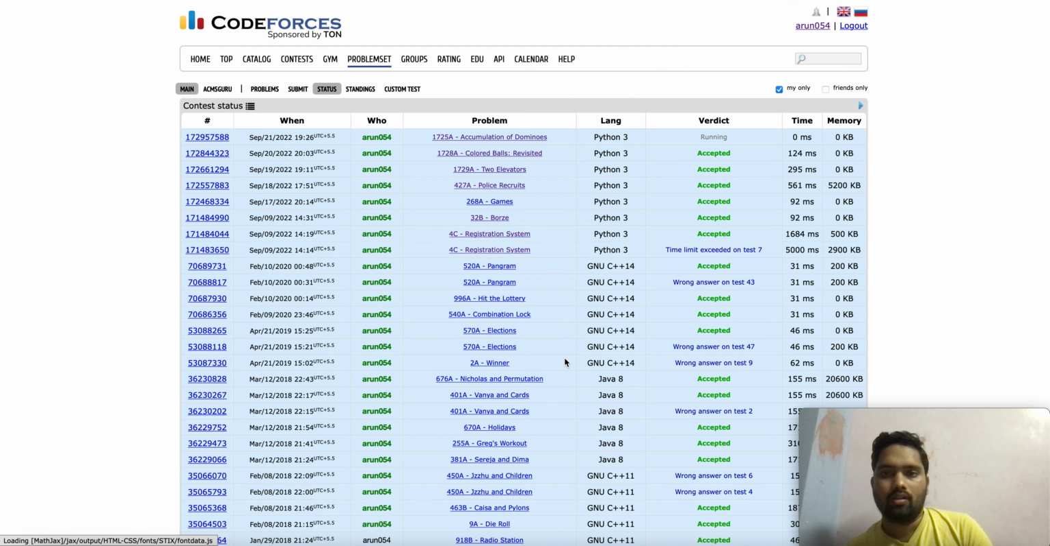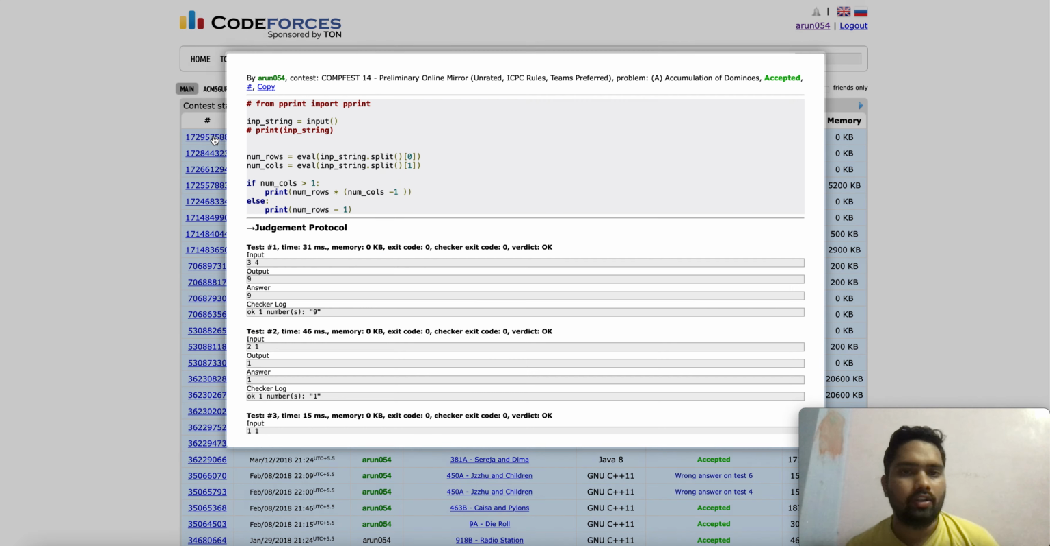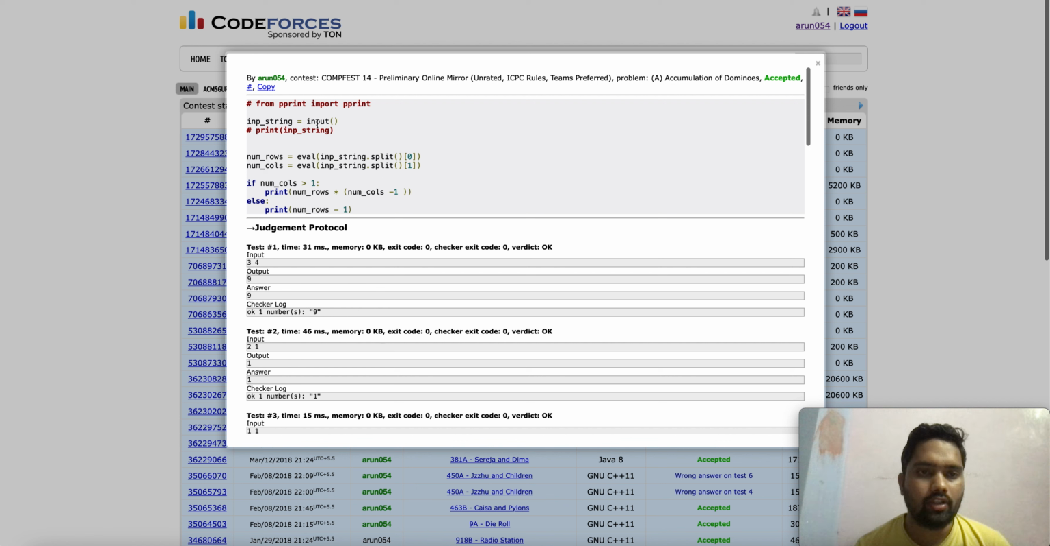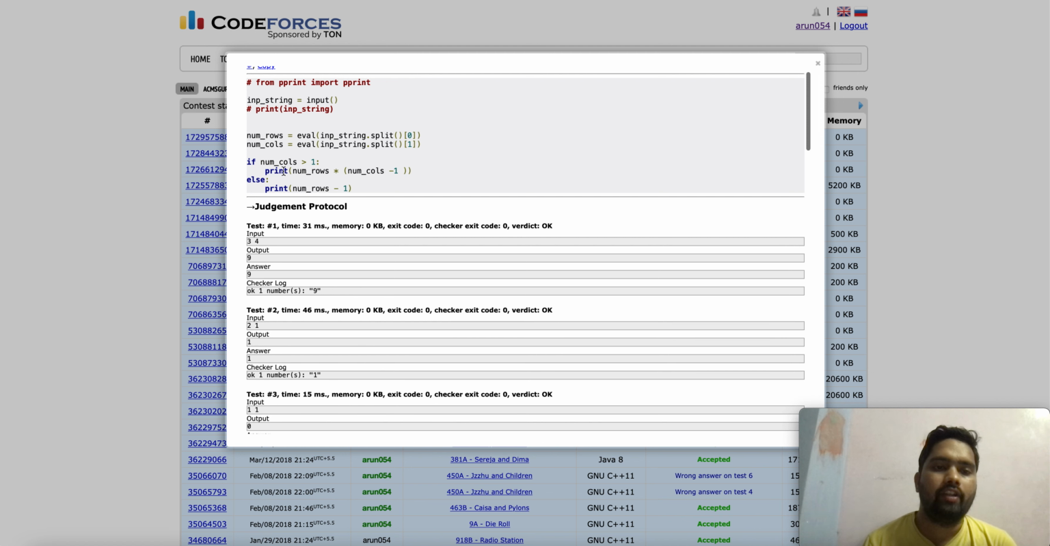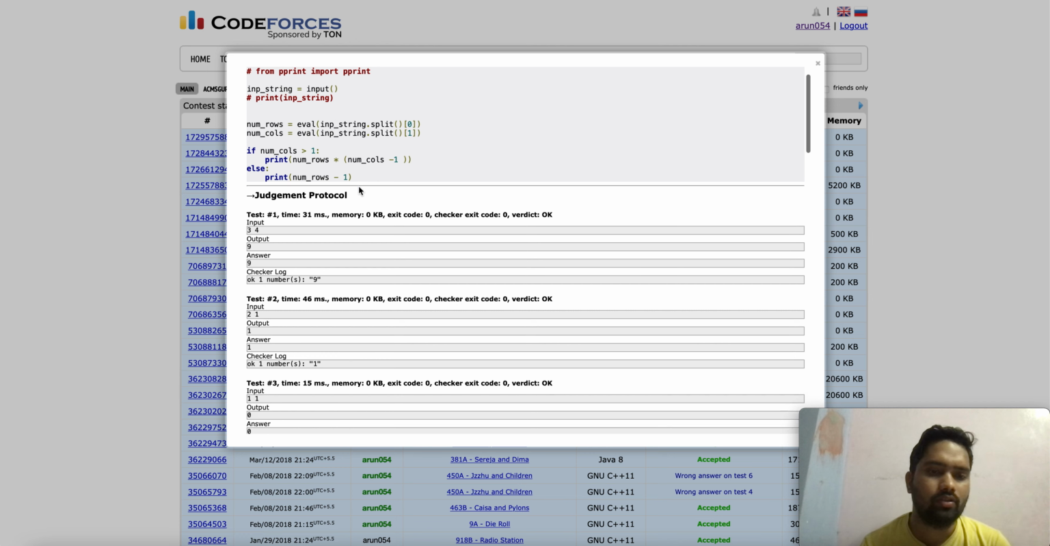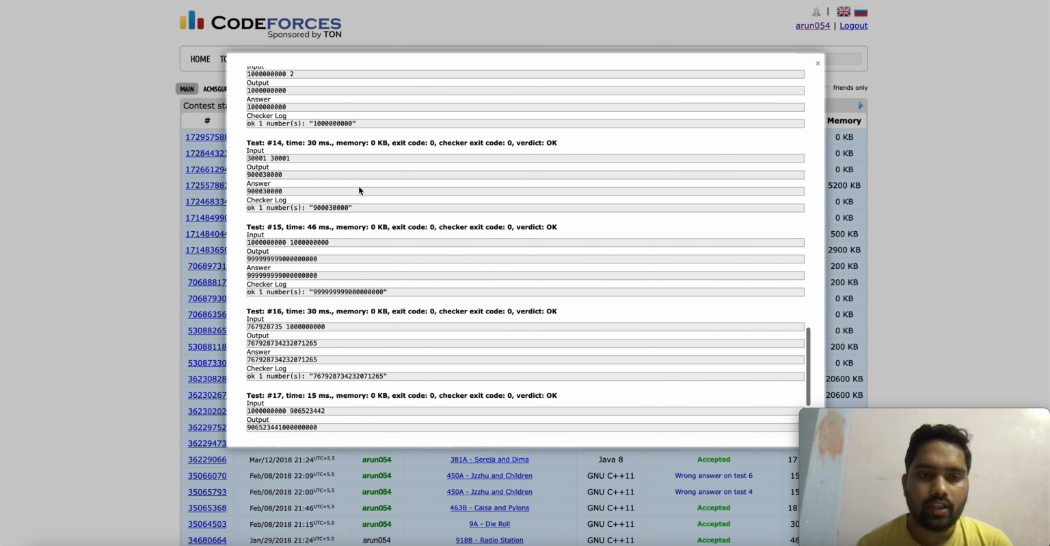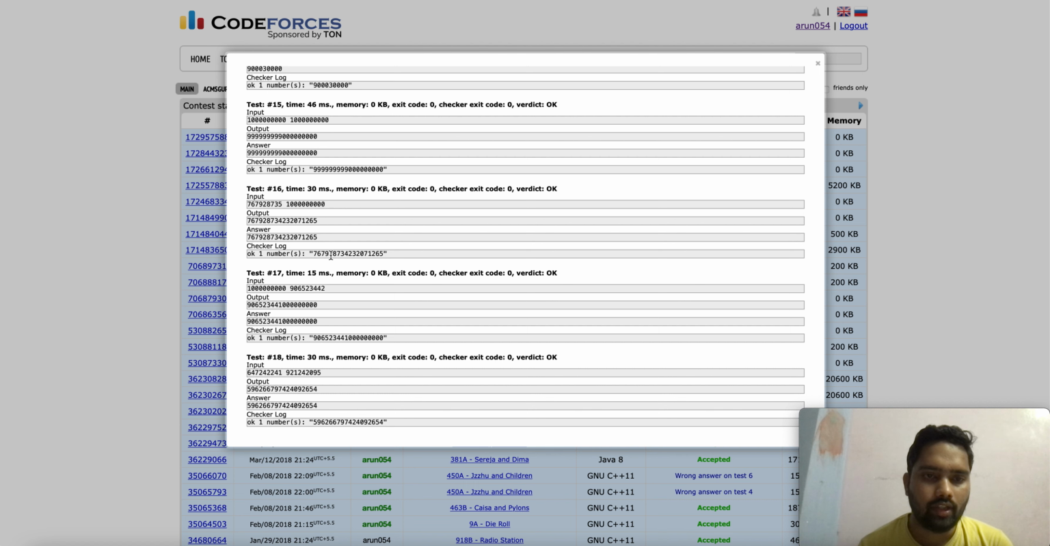Accepted. So I'm just giving you a walkthrough of the code again. We are just reading the inputs: the number of rows here and the number of columns here. If the number of columns is greater than 1, then we'll output number of rows times number of columns minus 1. And if it is equal to 1, then we'll just output the number of rows minus 1. As you can see, the test cases passed for all the possible values. Cool.